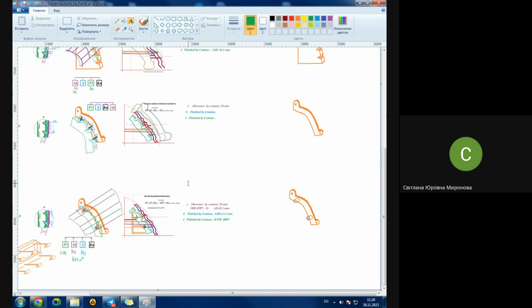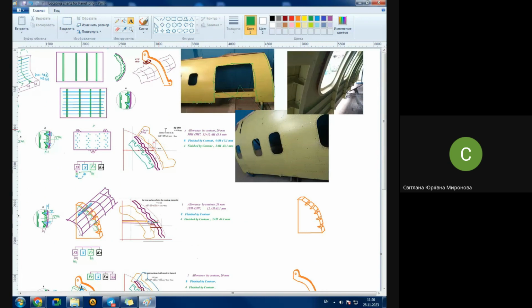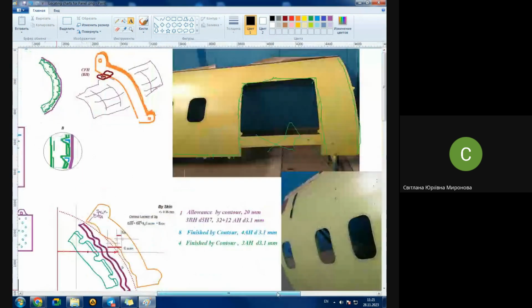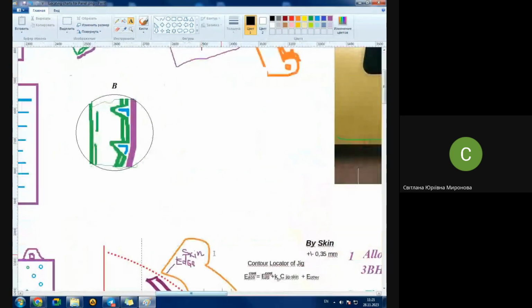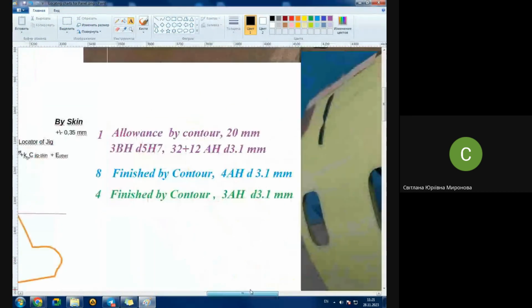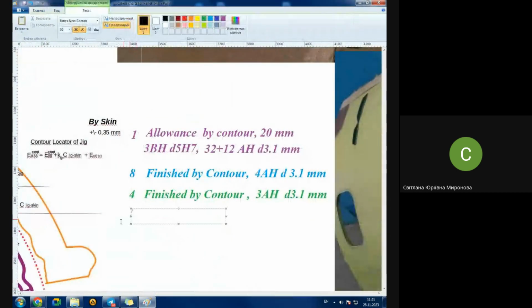About knees. Knees is the best. It's our favorite element. Each time will be the same. 32 knees, if I'm not mistaken. I hope I'm not. Finishing by contours.